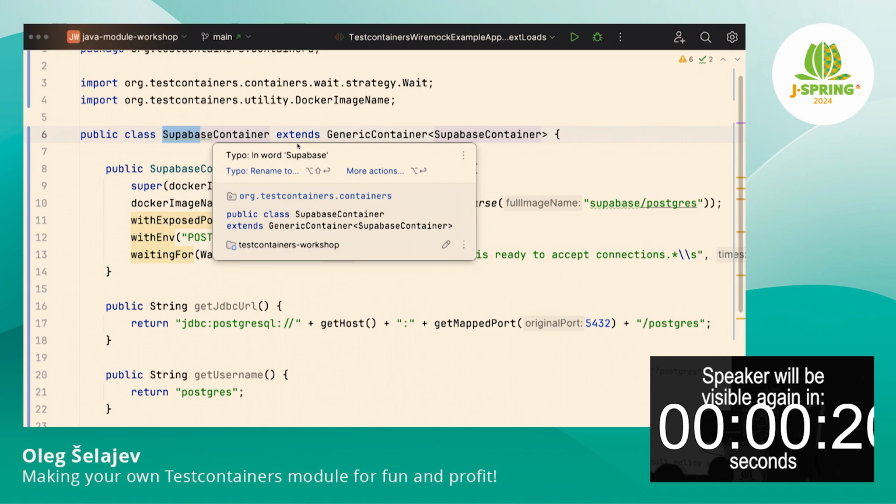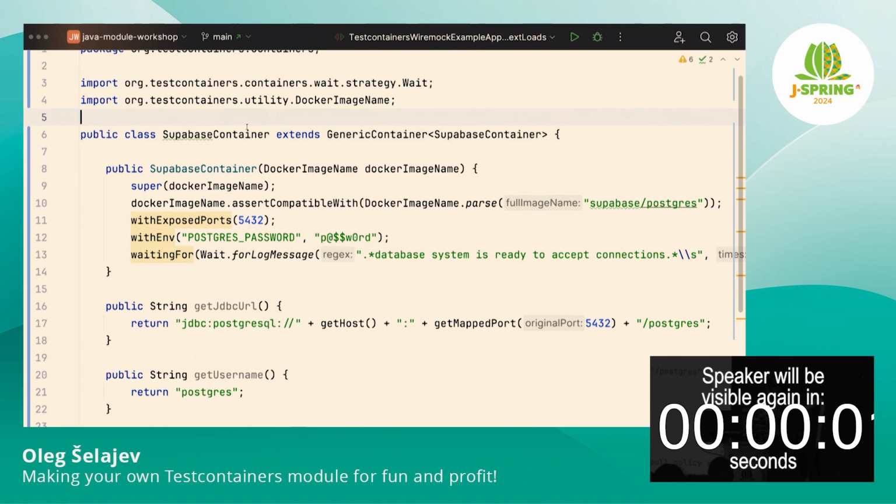Supabase is based on Postgres, so they use Postgres as an internal technology, and they also provide Postgres Docker images that, they say, are compatible and that you can use for local development and testing. So naturally, what you can do is create a Testcontainers module for that. So this is what we do.